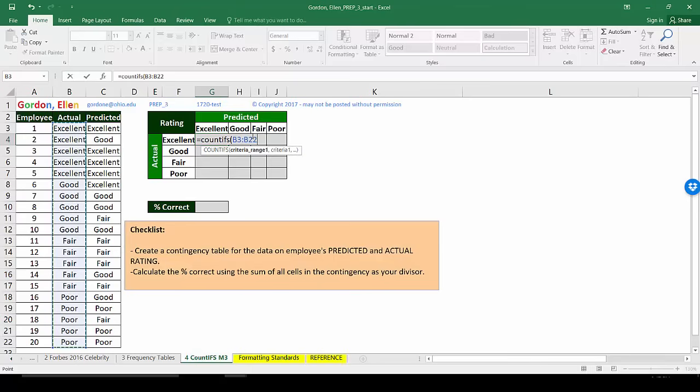And we're going to want to fix it. So we're going to want to use absolute referencing, and we're going to want to fix both the columns and the rows because this is always going to be the range. It's not going to change, so we're going to fix it. Then we have to tell Excel what the criteria is, and it's a rating of excellent. And we're going to fix the column but not the row, because when we drag it down, we want it to move down. We want to stay in the same column, but we want the rows to change.